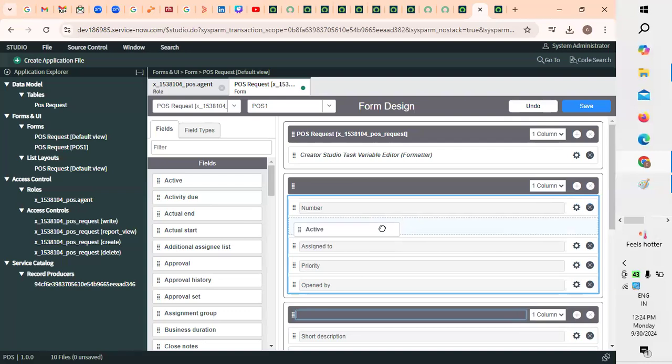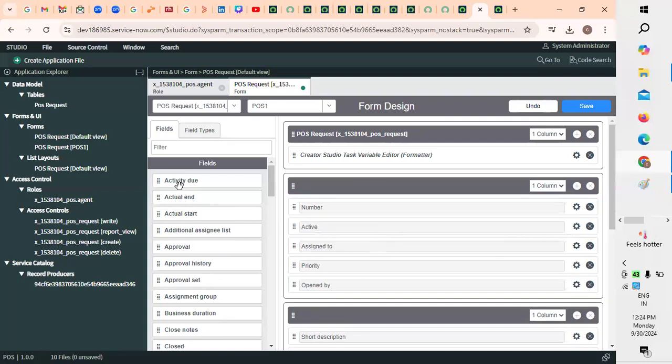Now, if you want to add any kind of field, whatever fields you want to add, you can drag and drop. Actual start and actual end are simply not required here, but one more reason is, if you are creating any kind of flow, actual start and actual end are useful to you. Understood? Clear, right? Because when we are creating any kind of business process flows, it is required. Okay, that is needed.